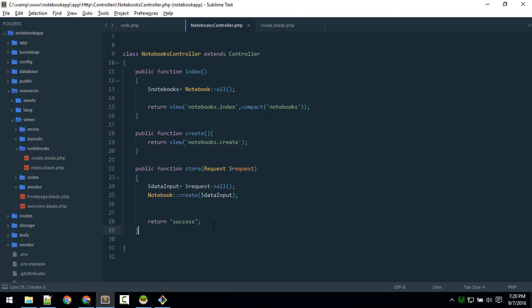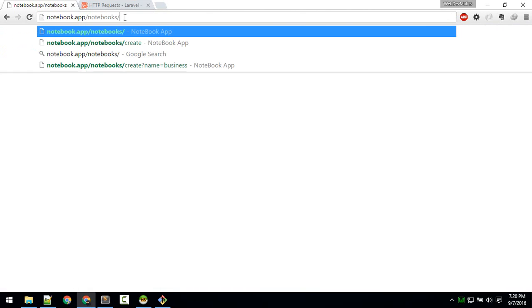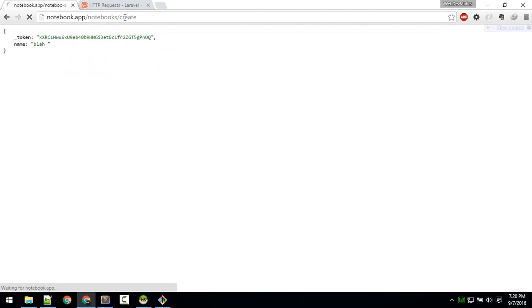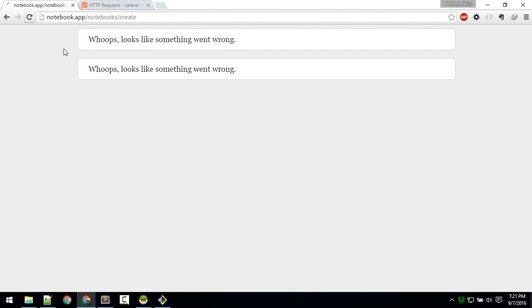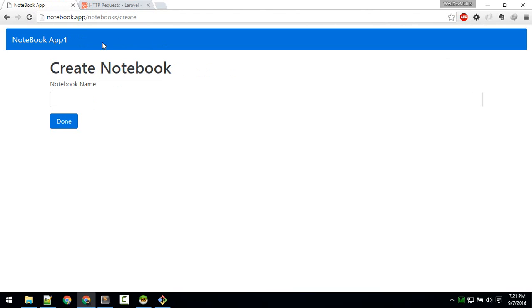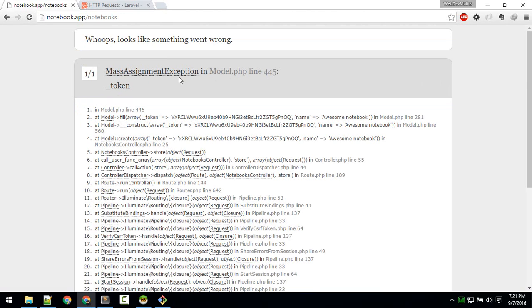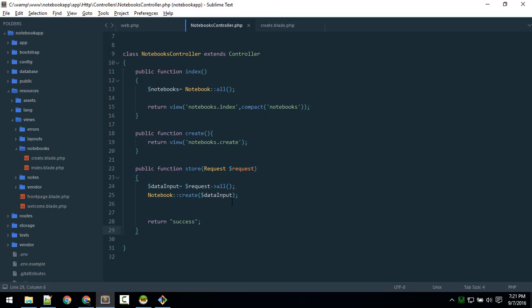Now let's check this. Go to our database and go to our create form, and just refresh. If you get something like that, that might be a bug. Now let's store a new name. Let's enter. Okay, mass assignment exception. You have to get familiar with this exception. What this is doing is you cannot assign all of data like this. You have to define what you are going to store in your notebook model.